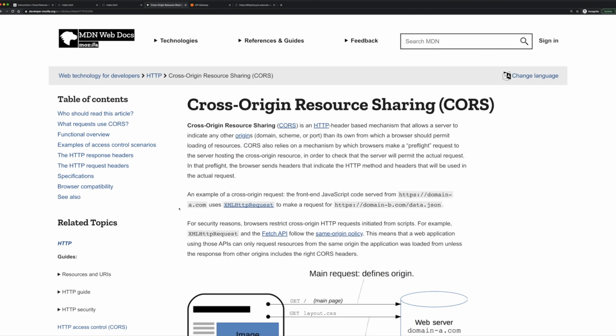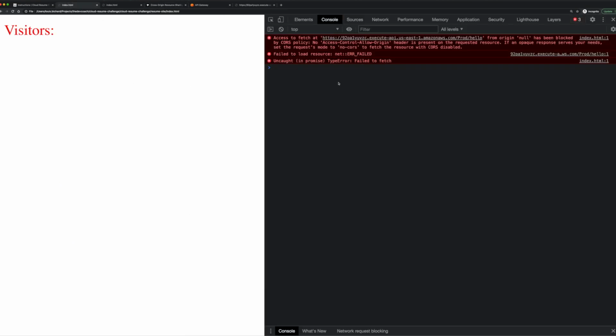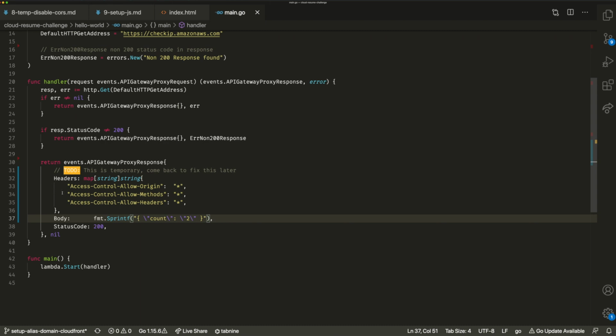And now if I just jump back into the browser, so if I open this up here, what we can see is if we were to request our API without our CORS policy, what we would get is something like this. So we've got access to fetch at blah, blah, blah URL from origin null has been blocked by CORS policy. So what we're going to do is we're just going to remove this error, and we're going to do that by adding those 3 headers to our Lambda response.